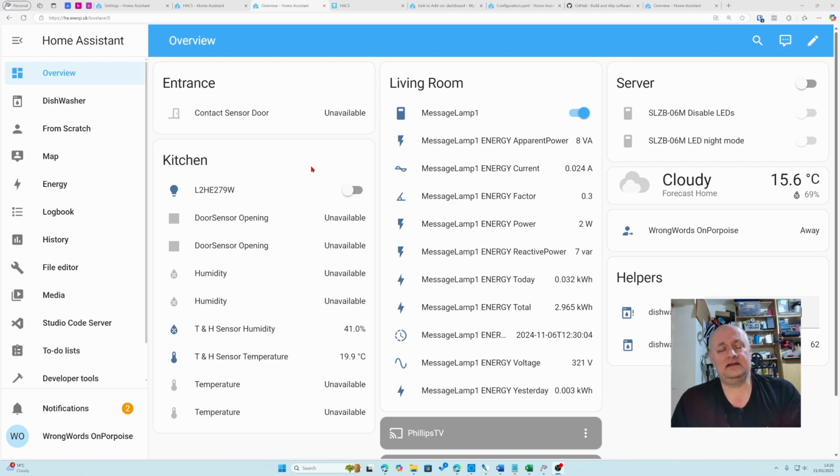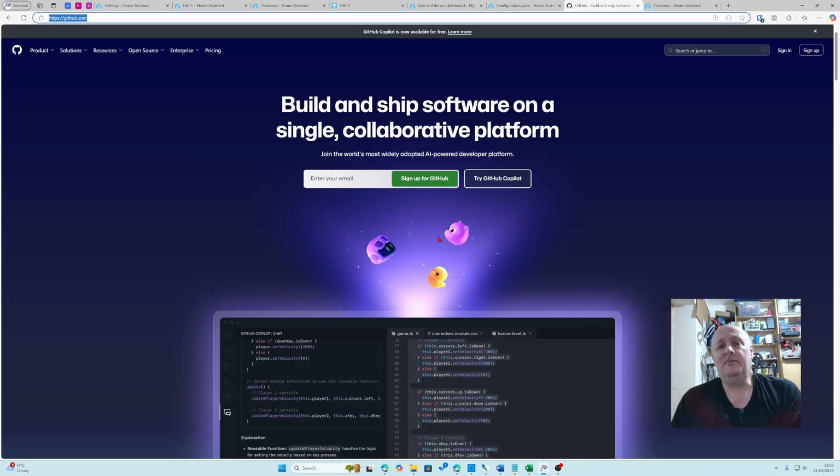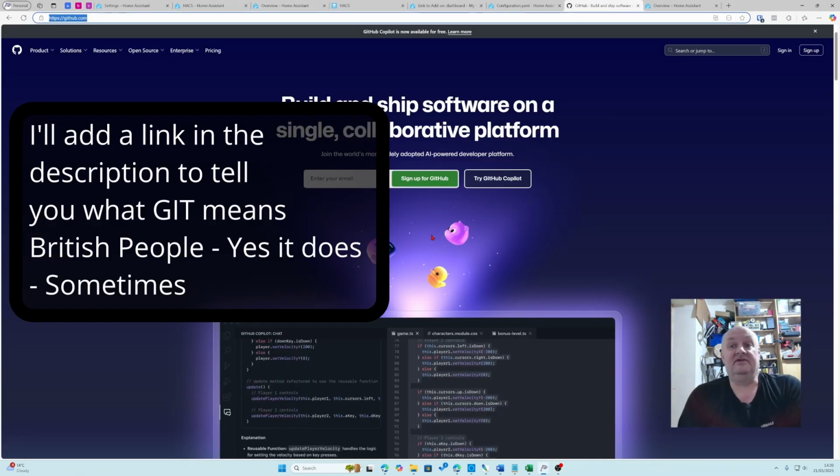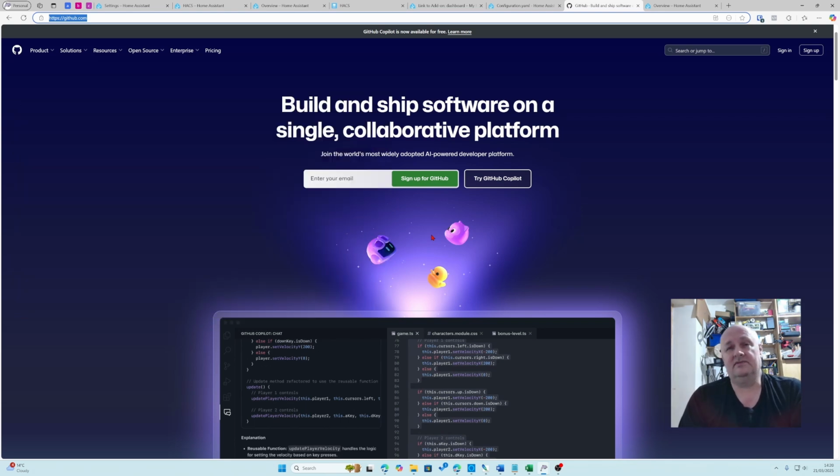HACS is created by the Home Assistant developers community, so it's all created on a thing called GitHub. Now, GitHub is a piece of development software. It's really good. It means that you can create multiple versions and all sorts of stuff like that. To use HACS, you need a GitHub account.